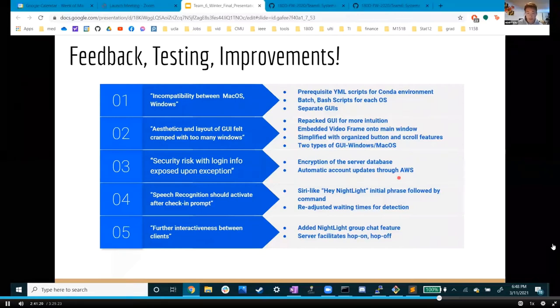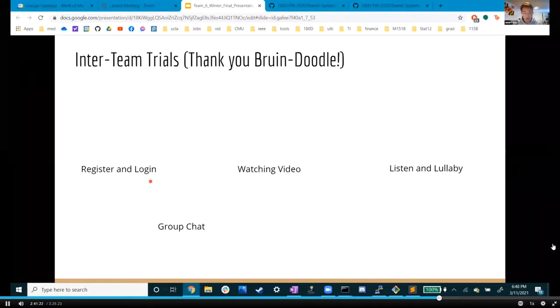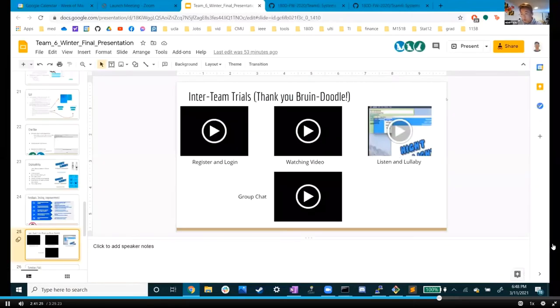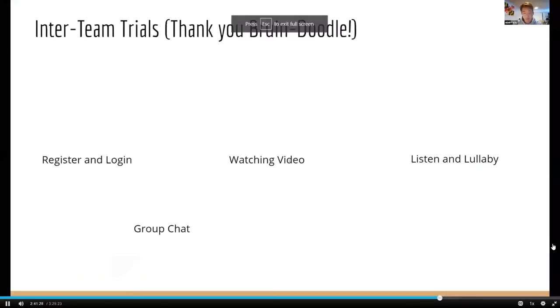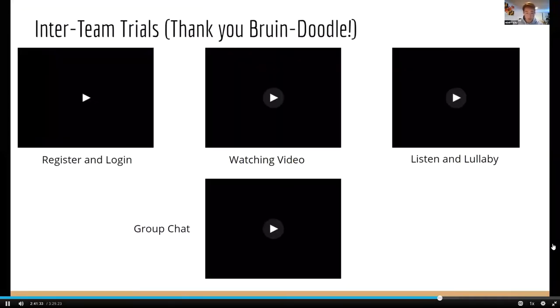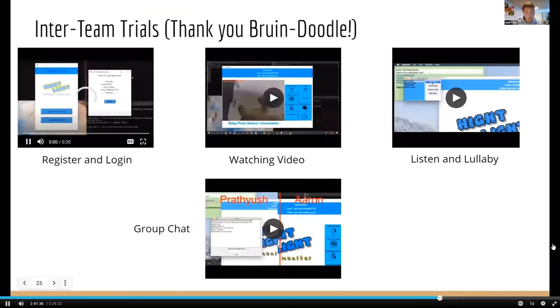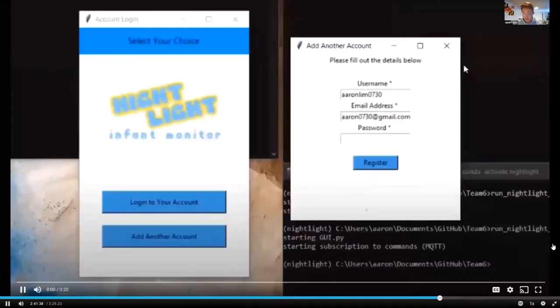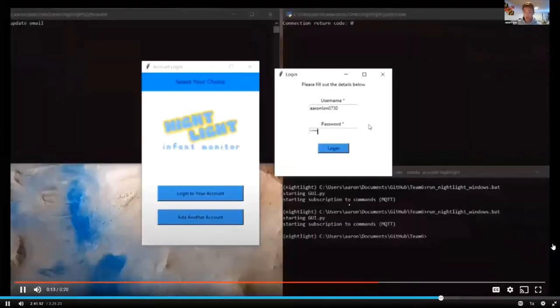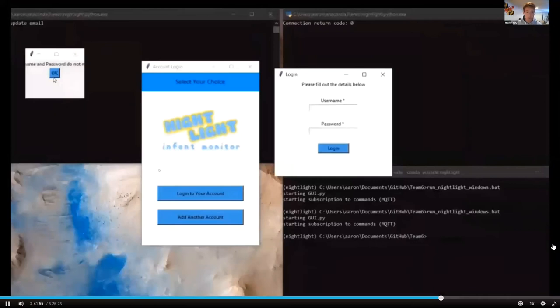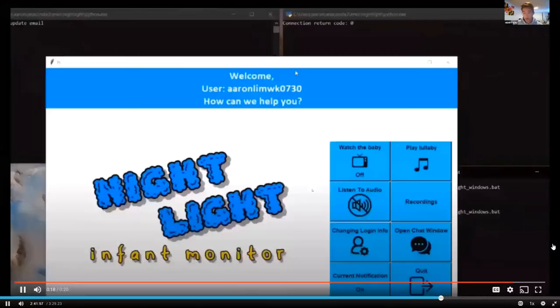Coming up, we have some sample videos from Bruin Doodle. So this is them testing each one of our features, such as the first one, which is registering and logging in. You can see they're inputting their information and registering. And then they log into the account with their information. They do it wrong, so they go back and redo it and get back in. So that's logging in.